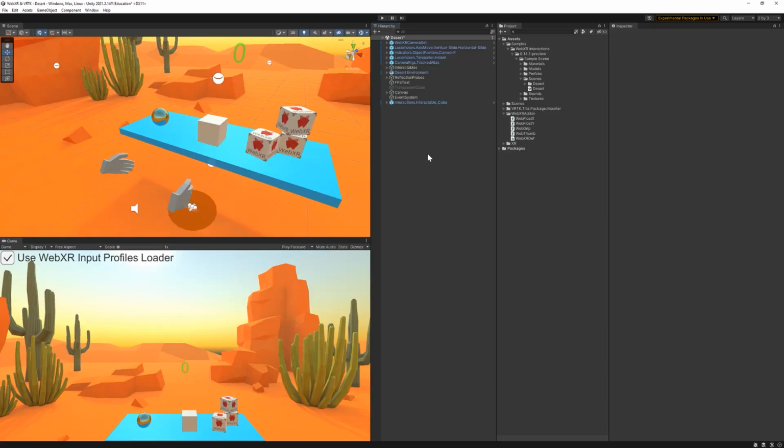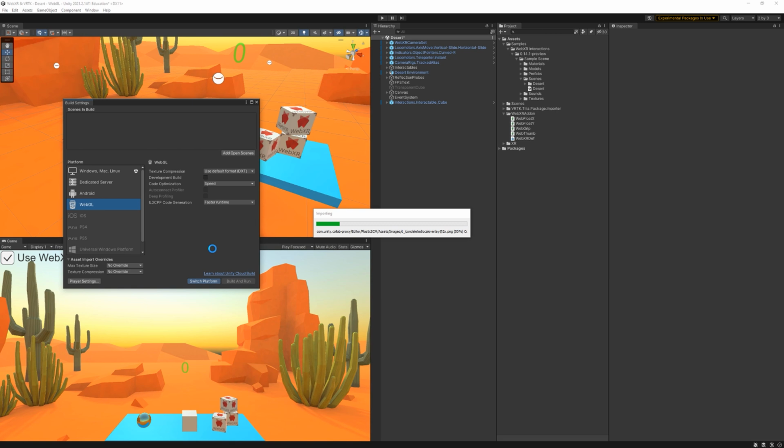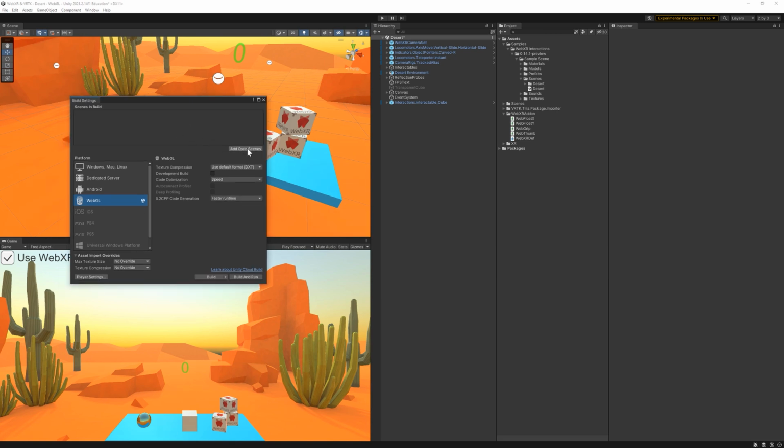The final thing that we need to do now is build out our scene so that it can run in a browser. So first of all, let's go to File and go to Build Settings. In the Build Settings, we want to change to WebGL. Select WebGL, click Switch Platform, and wait for Unity to finish. When Unity is done, let's add our current open scene and go to our player settings.